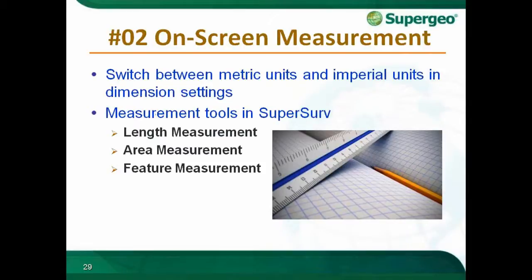The second part is the on-screen measurement. There is a measurement tool in the SuperSurv which is very useful, and it can help you measure lengths and areas, and measure the data of a specific feature. And we also allow you to switch between the metric unit and the imperial unit and the dimension settings.